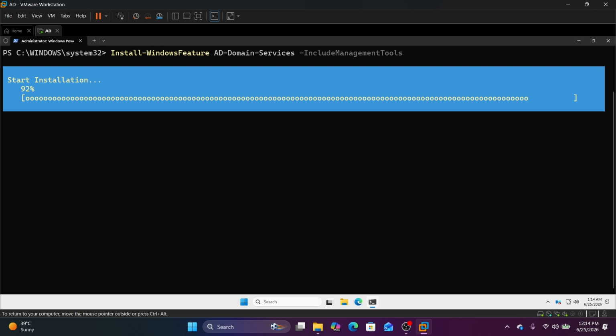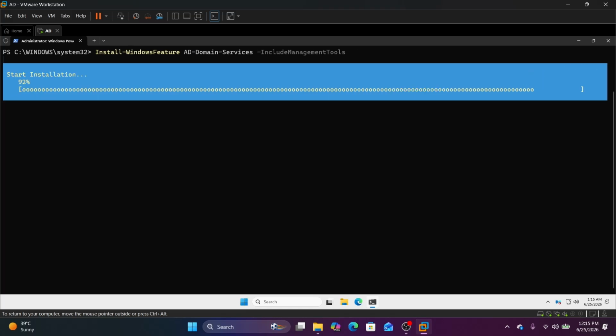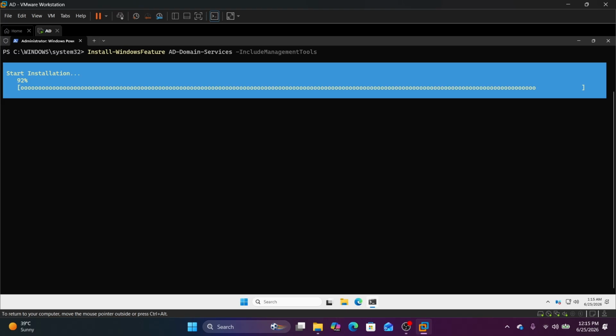92%. Just one command. Look at the things that it's installing. Just one simple command. It's going to bring a lot of things. Check it after.